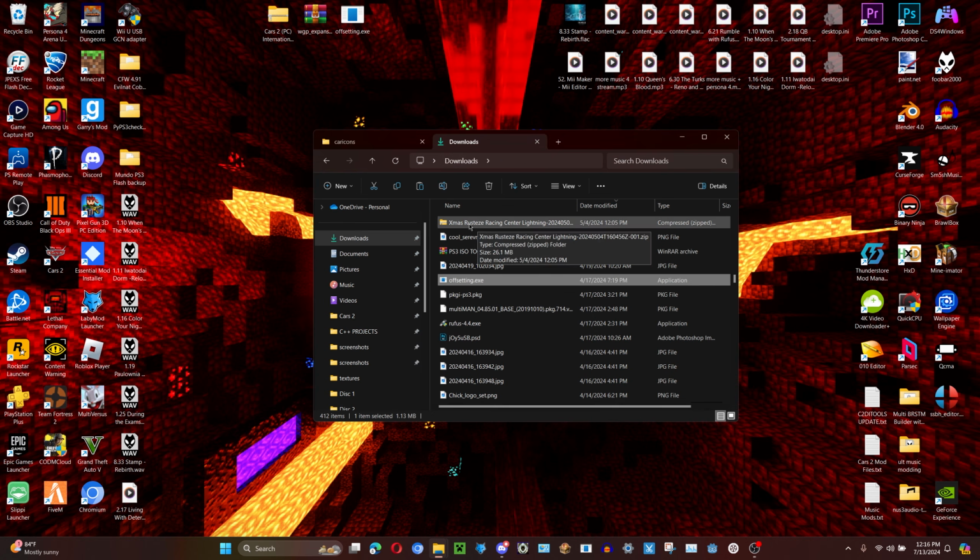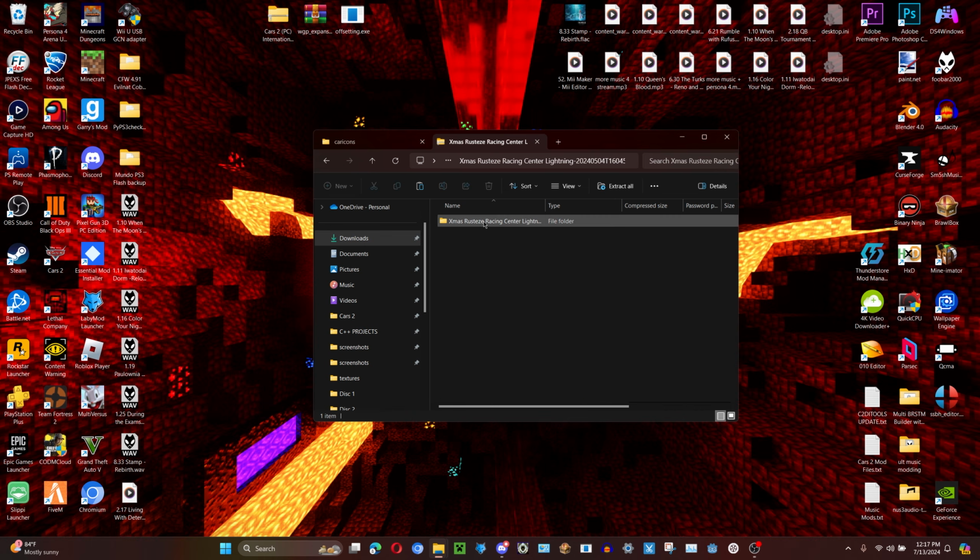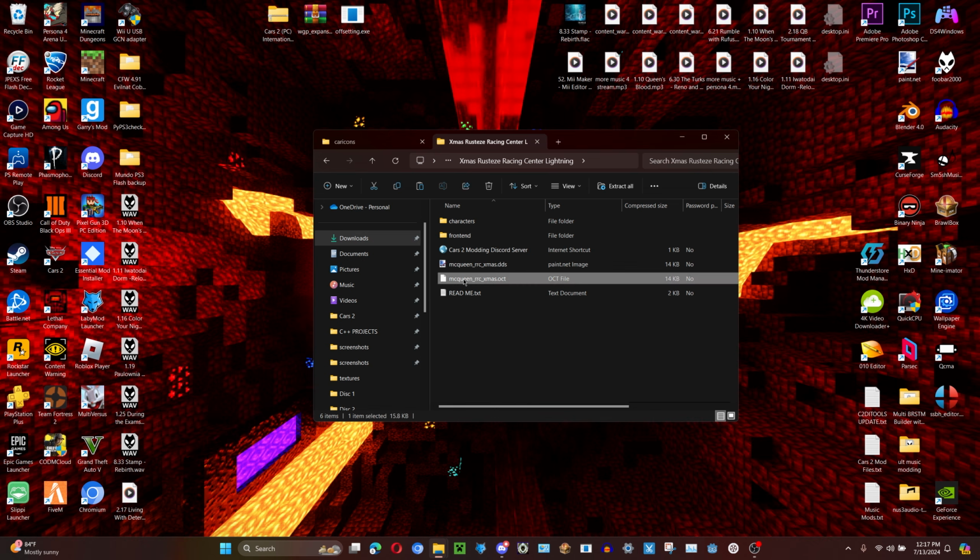You want to download the mod's assets, whatever mod you're downloading, or even if you're combining mods, this will work for that as well. Open the zip file, RAR file, whatever, for the corresponding mod that you're downloading. And here it is, Xmas Rusty's Racing Center Lightning McQueen. Right here are his assets. As you can see, there's an LCT already, and there's a DDS. The DDS here is his actual icon.